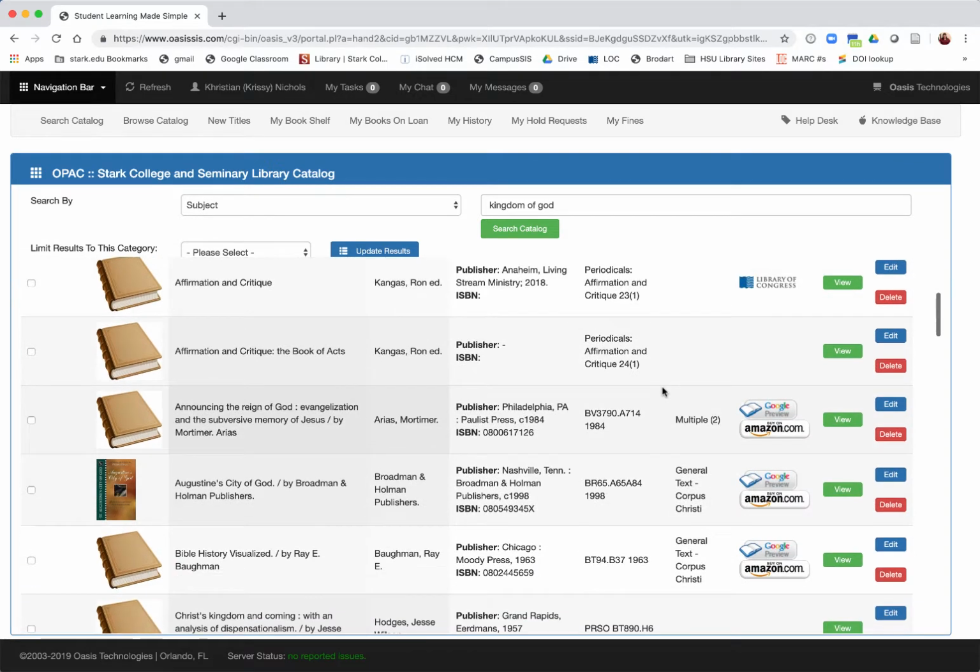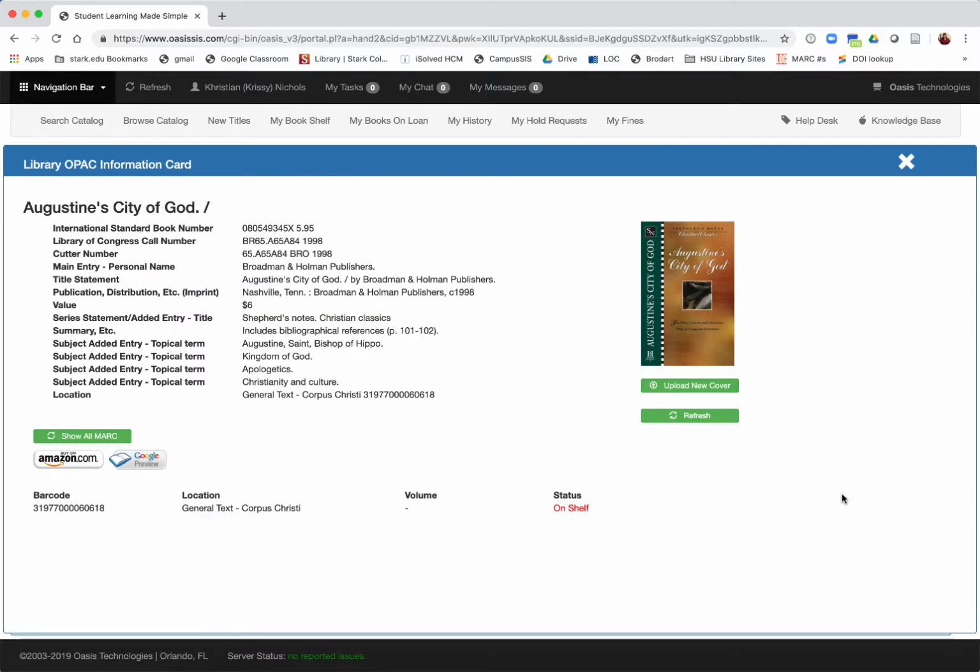The next kind of resource is a general text type. What this means is that it's a book that can be checked out. When you click to view these, you can see more about this book. For example, you can see what series that it's from. You can see some of the basic subjects that the book covers, as well as where it is on the shelf, and whether or not it is on the shelf.